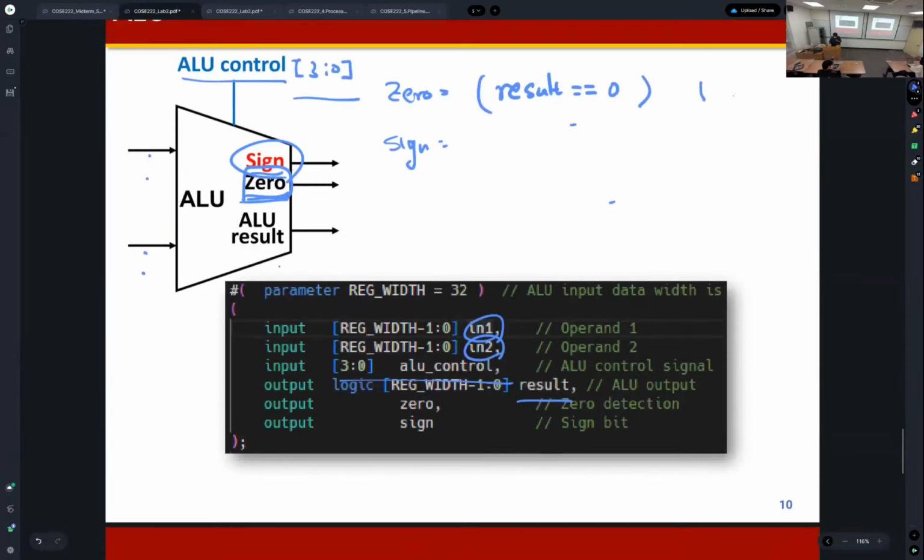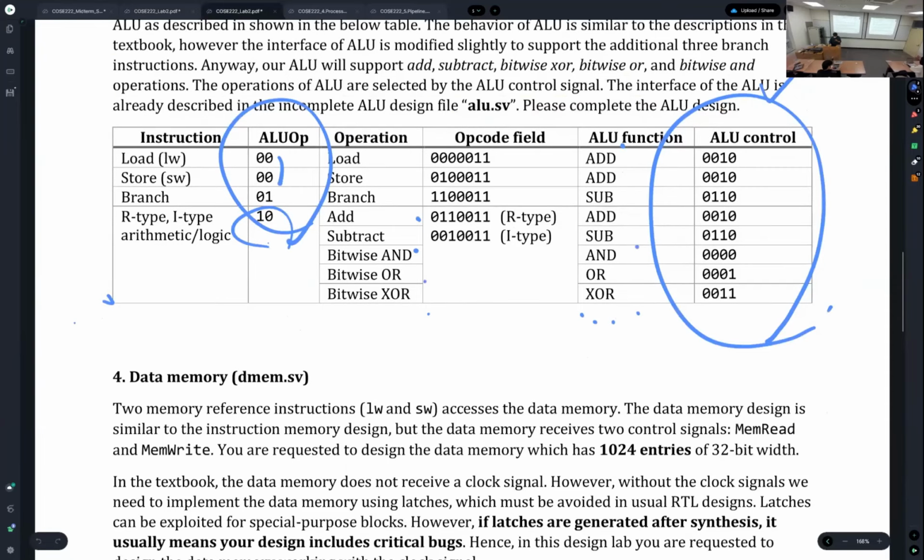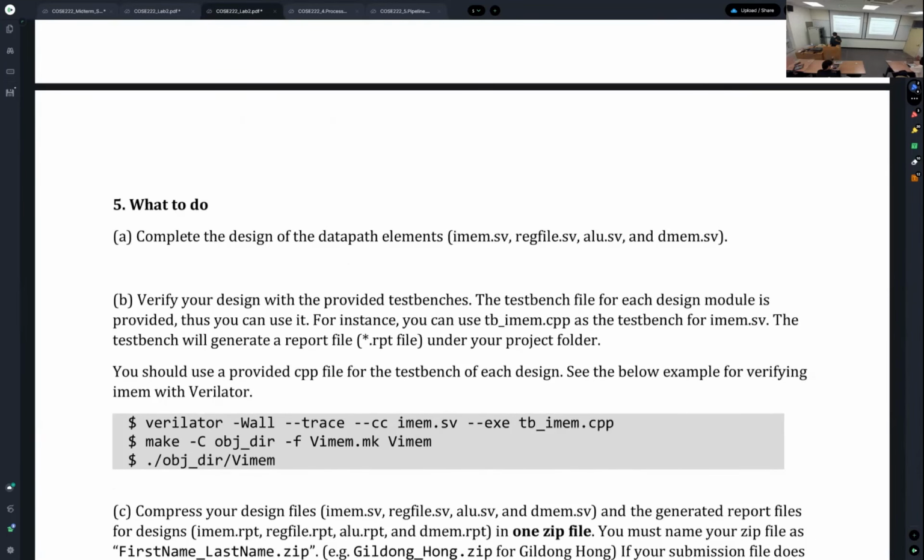So in our lab assignment number 2, you are requested to design four data path elements. As I mentioned, I provide the skeleton code for these hardware elements, the data path elements. Also, I provide the test bench code for Verilator. So you can find the testbench for the IMEM, the cpp file.